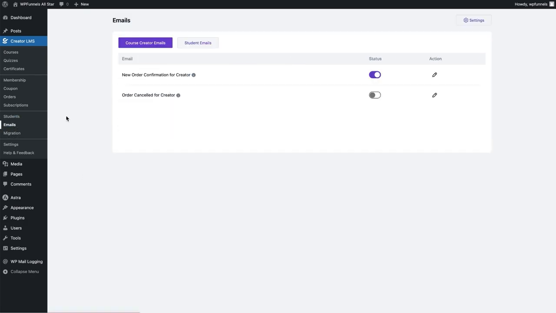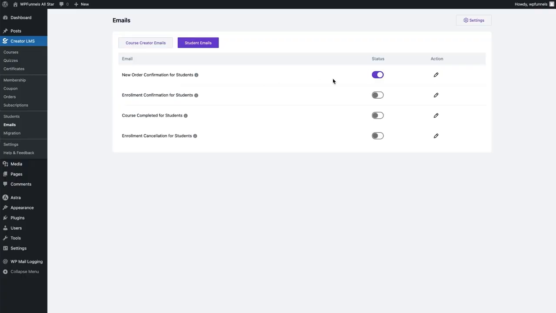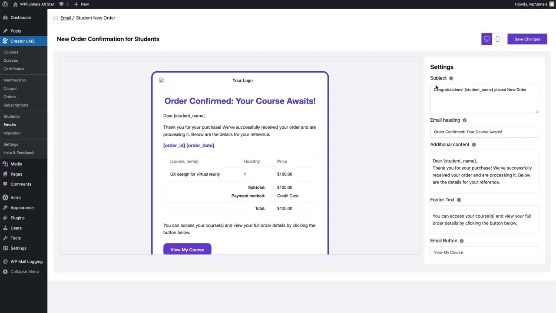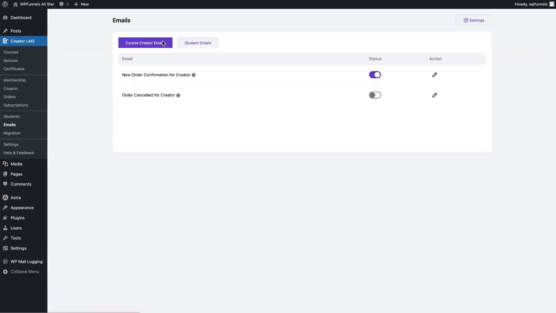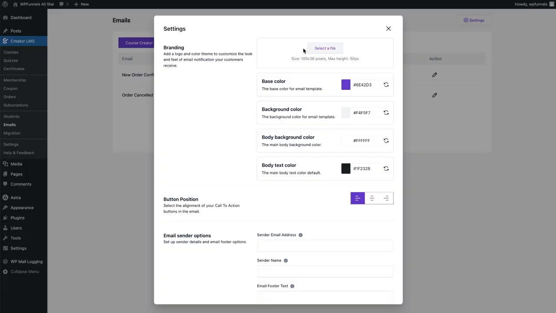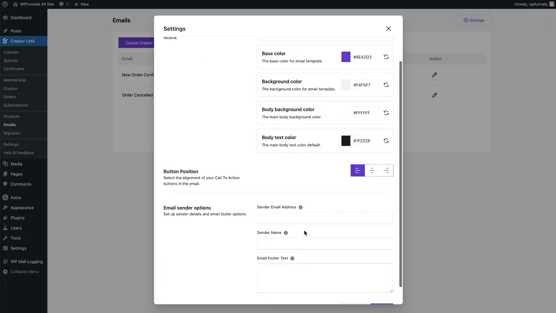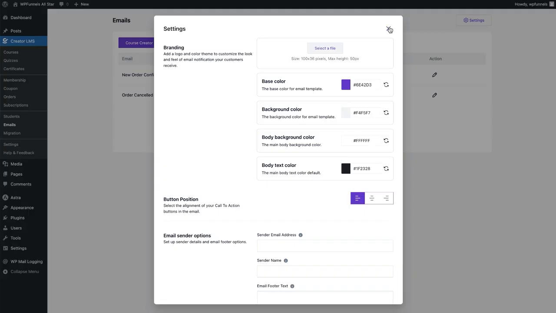You could customize the emails that are sent out when people enroll. If they have a new order, you can customize this email right here. It looks pretty nice already, but you could customize that. If you go to settings, you can add your own branding details over here. You can add a logo to the email. You can choose the different colors, so that the layout is aligned with your branding.